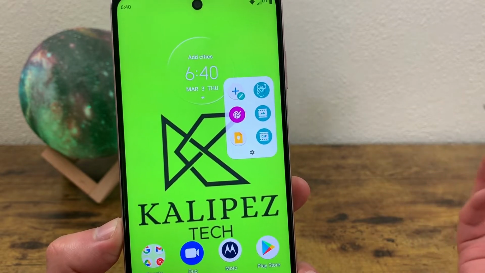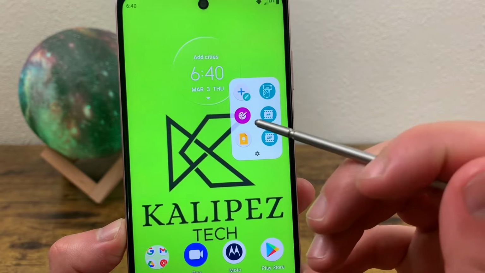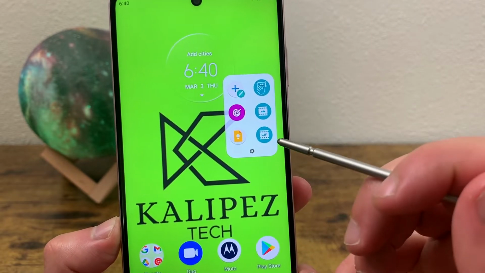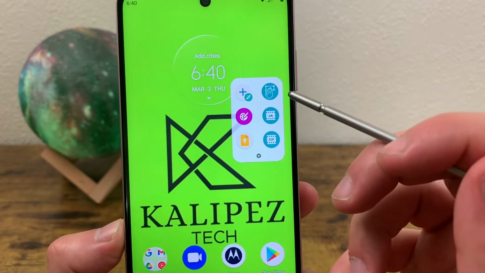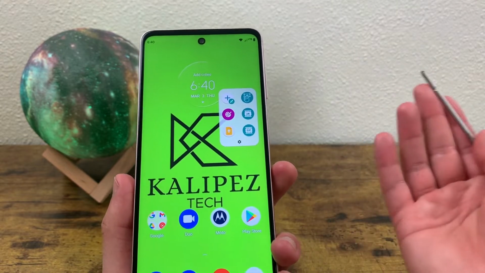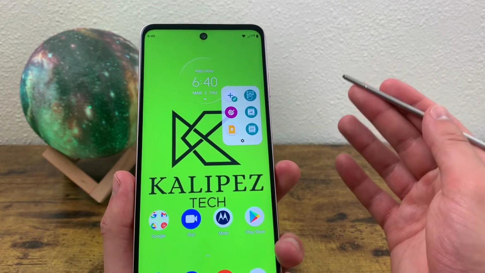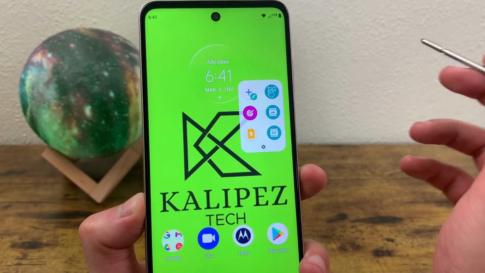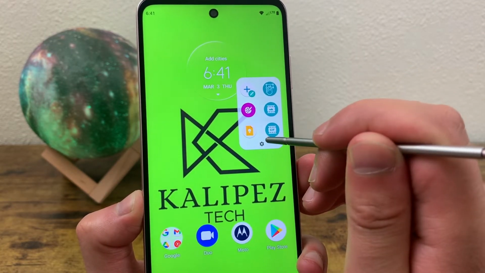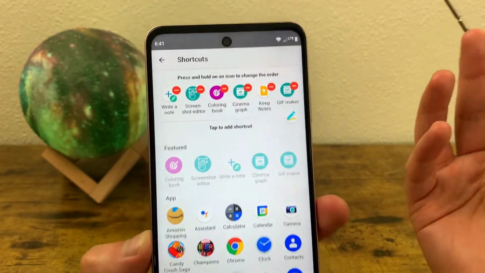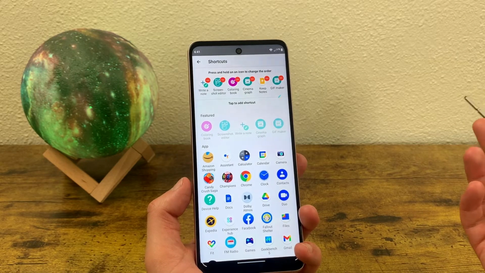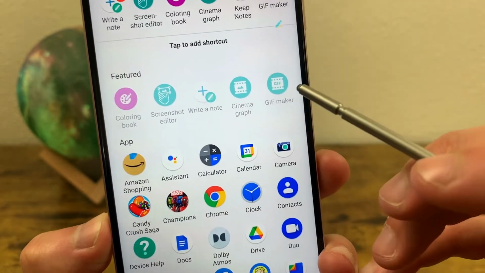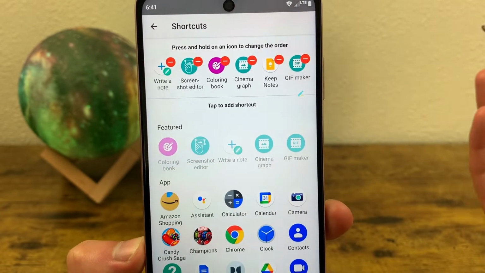Like, for example, by default, we got the coloring book right here, the notepad, a GIF maker, photo editor, and a screenshot tool. But while these features are pretty cool, you can customize it even more so you can quickly access features you use often. So this is actually really simple. All you need to do is press this gear button right here, and as you can see, you got a lot to choose from. These are the default shortcuts right here, and you can only have 6 of them, by the way.